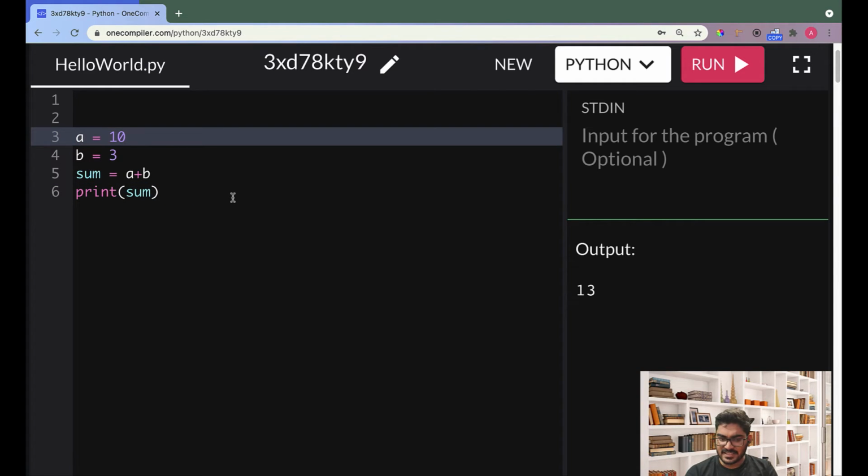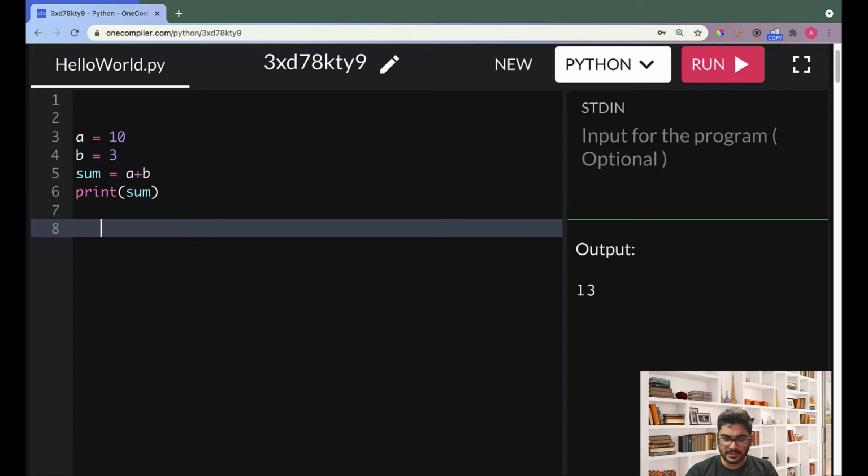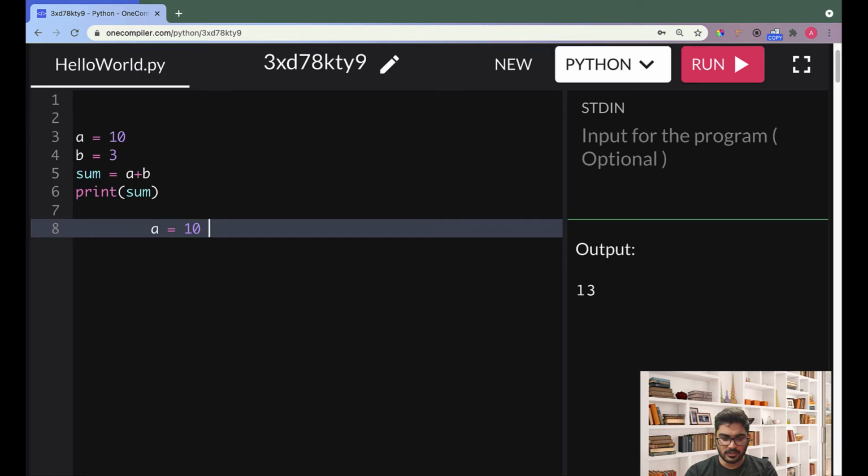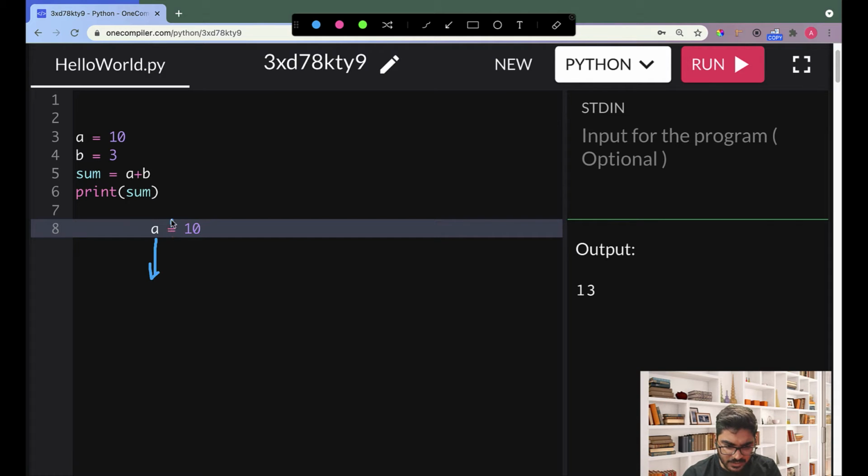Let's analyze this line, a equals 10, and understand it. I will take my pen and get started. This is a. What do I mean by this a? What does this equal sign stand for? What is this 10? And there are some more terms that are not directly visible, but we'll get to know them too.